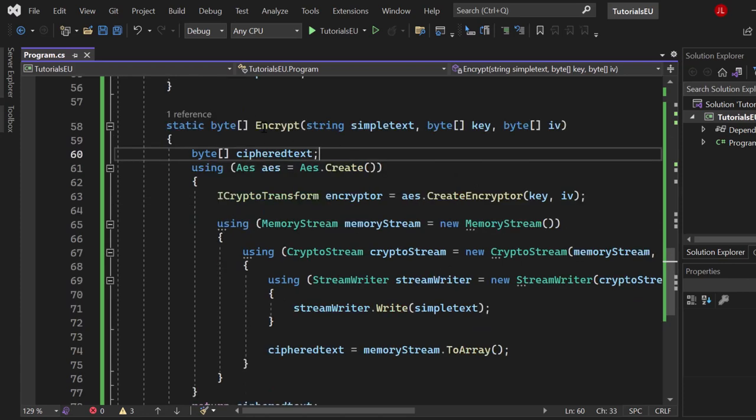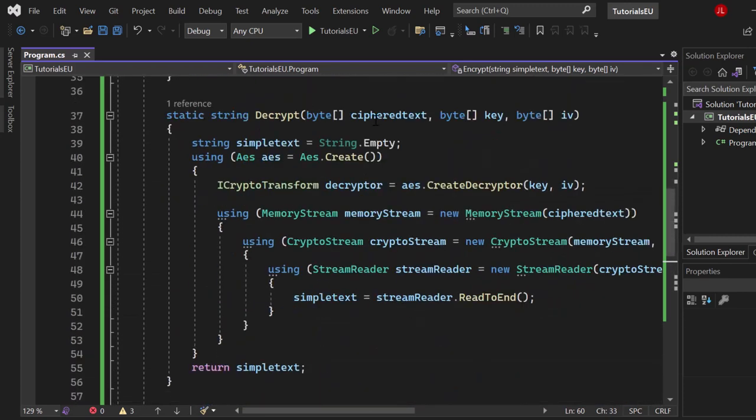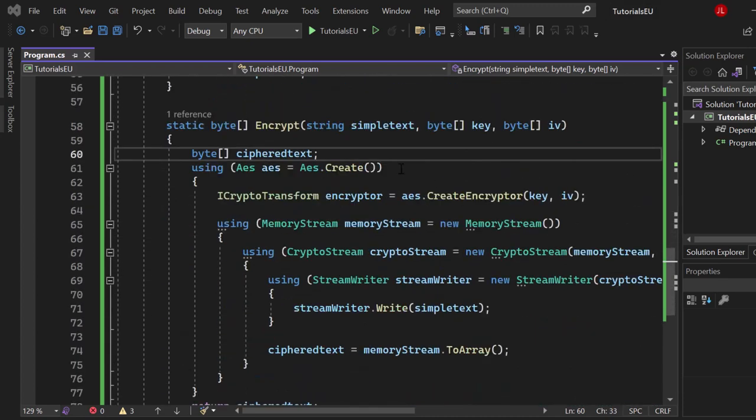Now, if we have encryption, we for sure also have decryption. So let's take a look right here at that method. It takes the ciphered text, right? Always as a byte array. Again, we have the key and again, we have the initialization vector. And the key and the initialization vector both have to match. Whatever you use in encryption, you will have to use the same key and initialization vector for decryption. Very, very important.